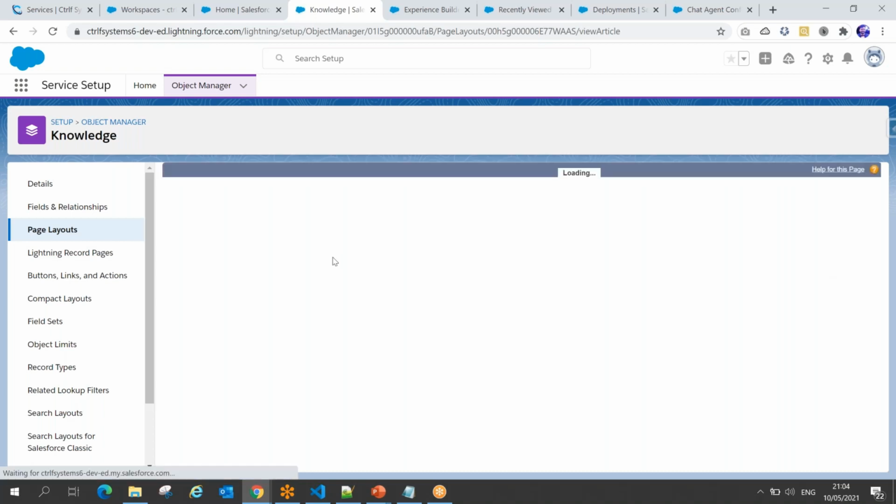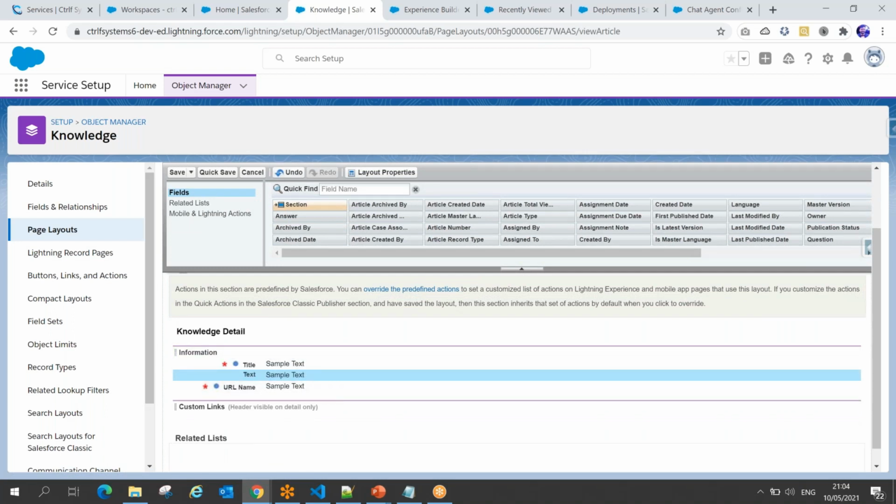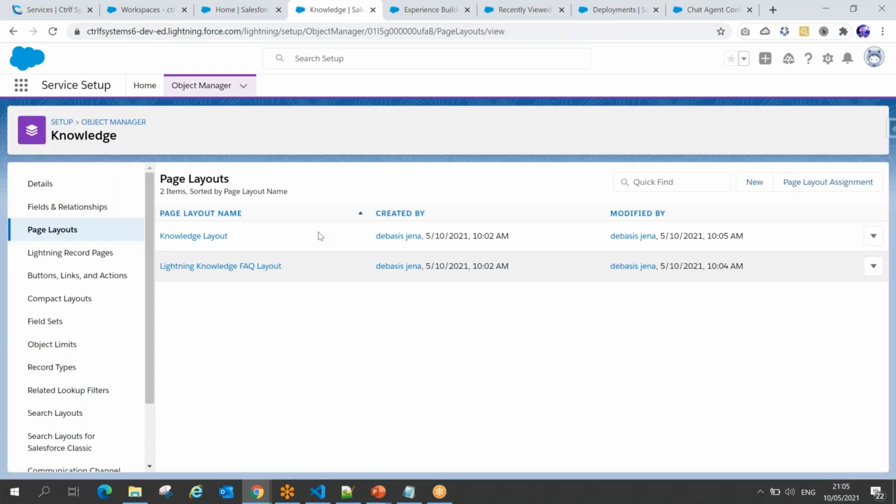So if you want to organize the fields, which fields you want to display. Let's say I want to display text, then I want to display title after that. That also you can do. I can click on the save also. Okay. So this is my one part.